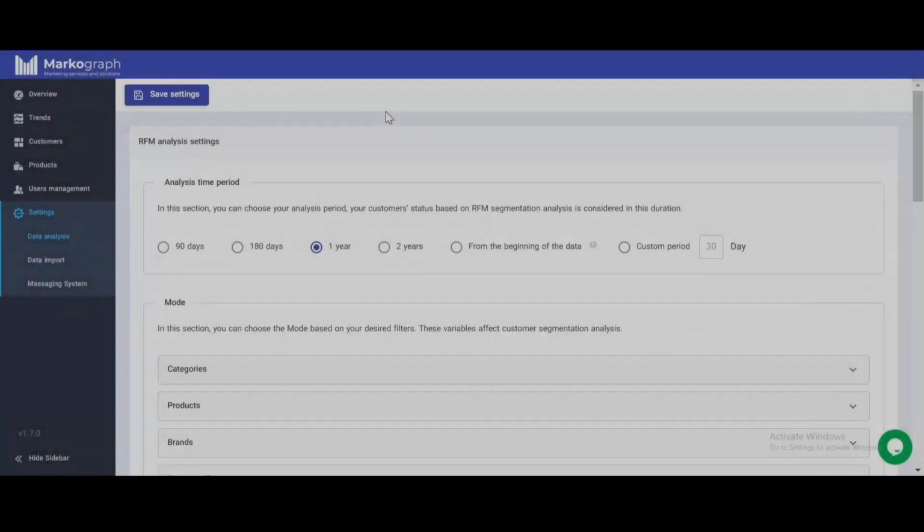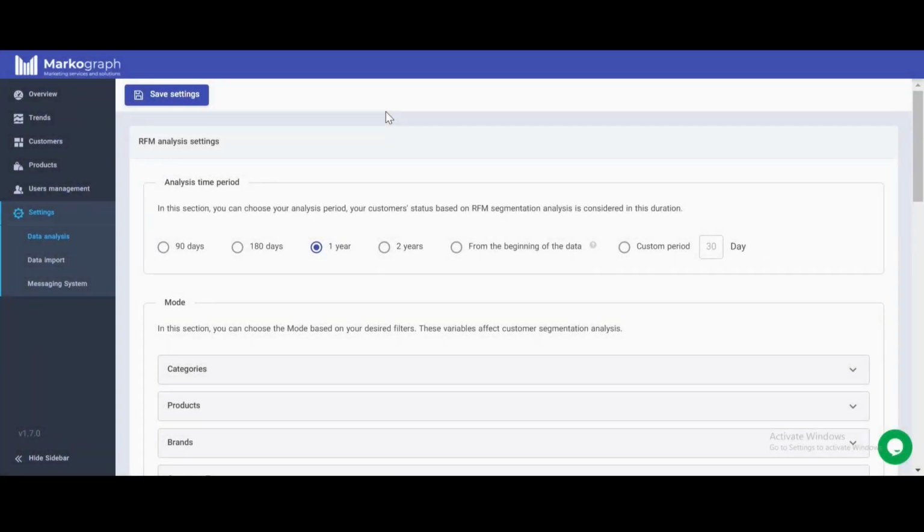Hi, in this video we would like to talk about data analysis settings. In the Setting and Data Analysis section, we are able to see the RFM segmentation settings. As you know, customers are classified based on the RFM segmentation method.